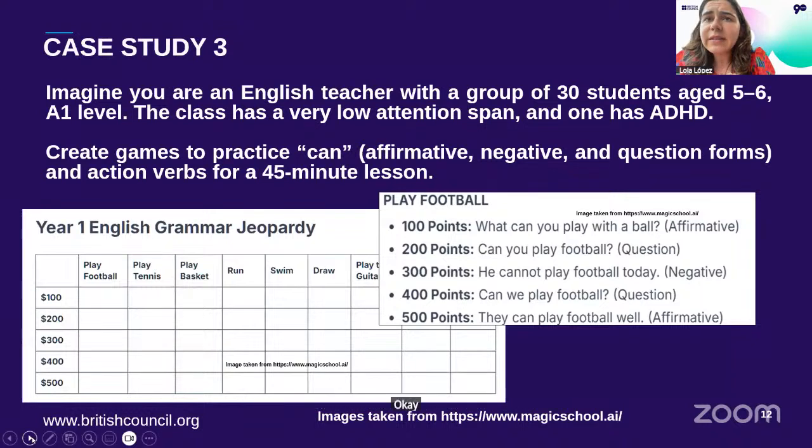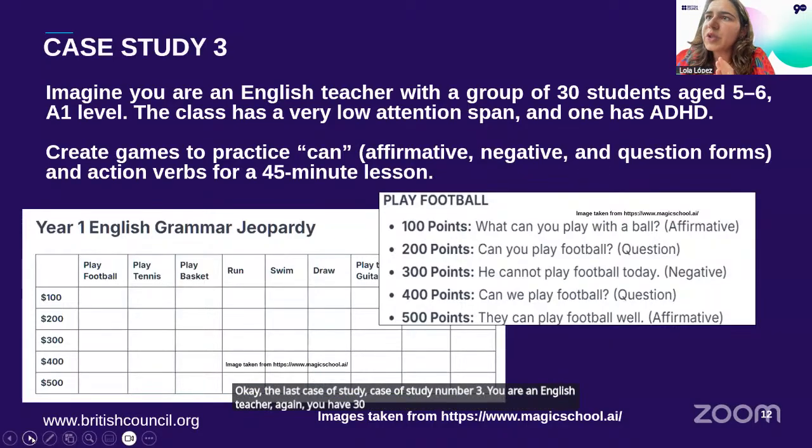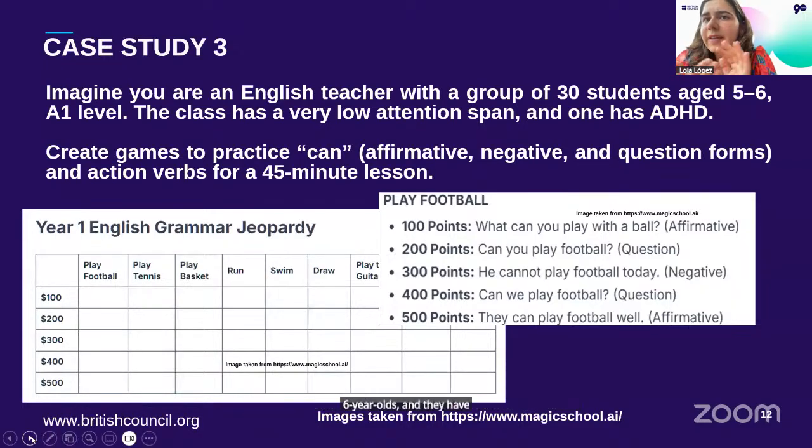Okay, the last case study, number 3. You are an English teacher. Again, you have 30 students aged between 5 and 6 years old, and they have an A1 level of English. Well, this class in particular has a very low attention span.